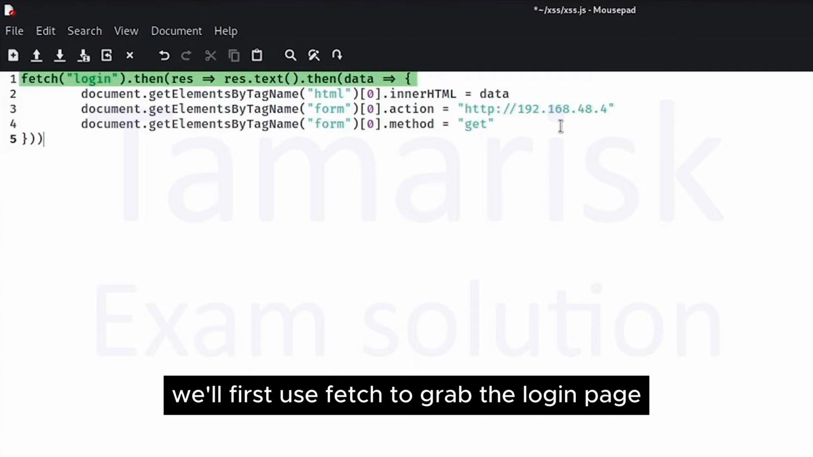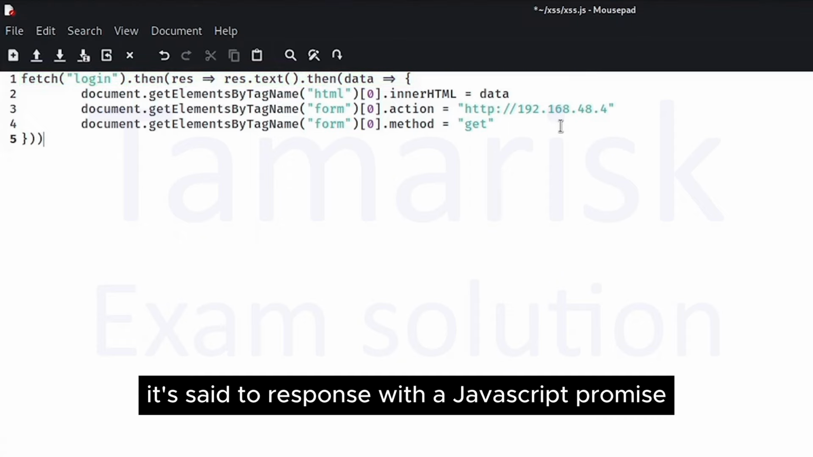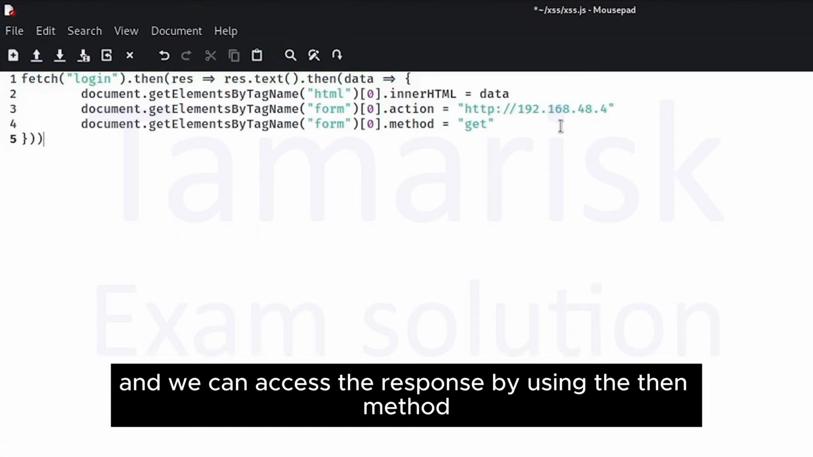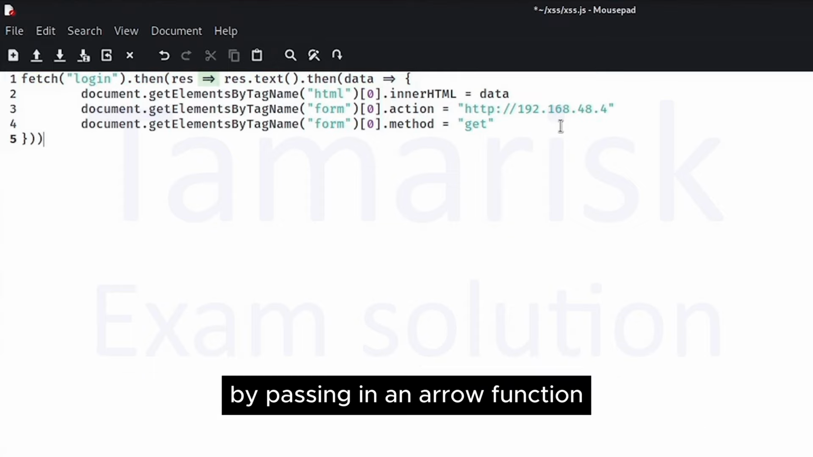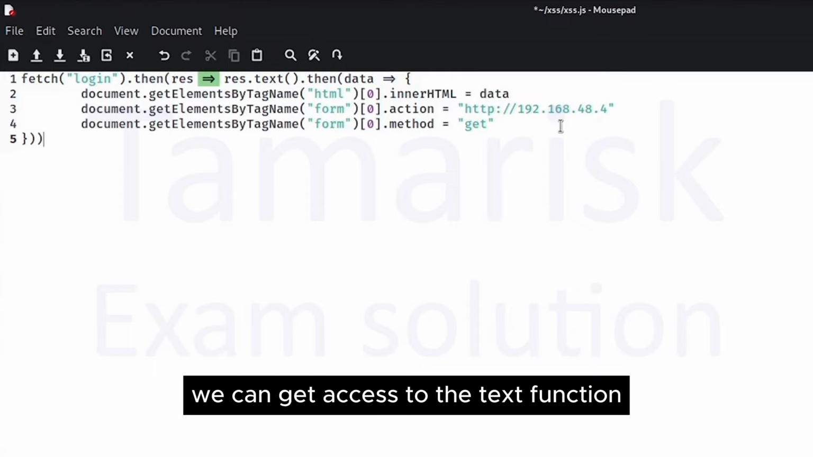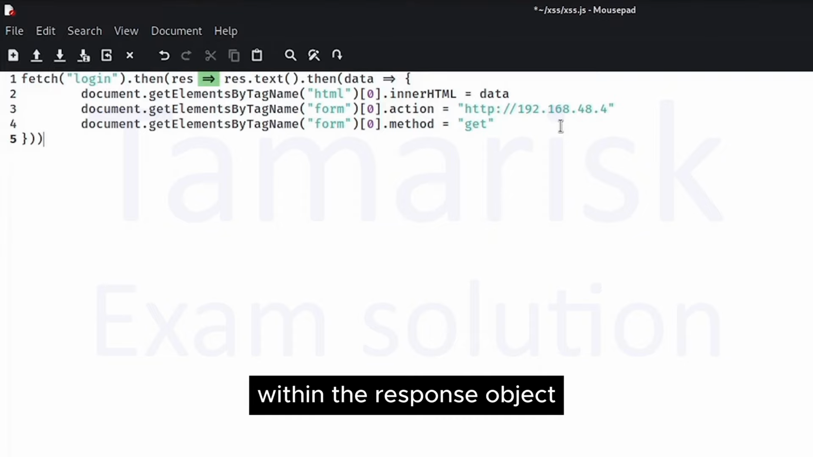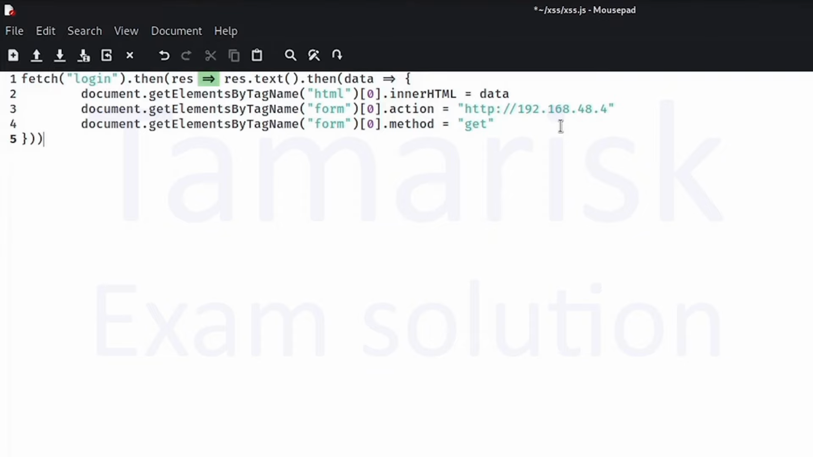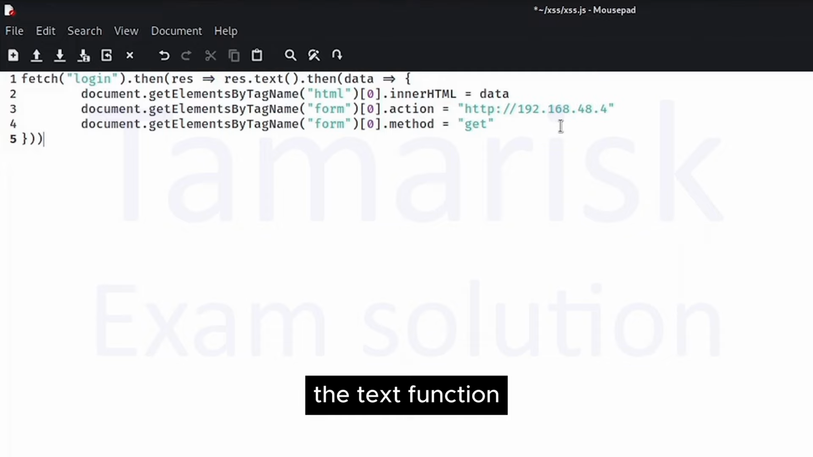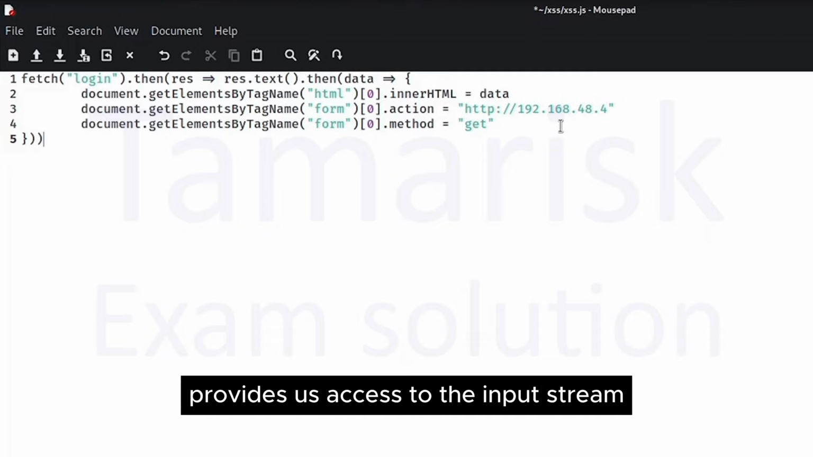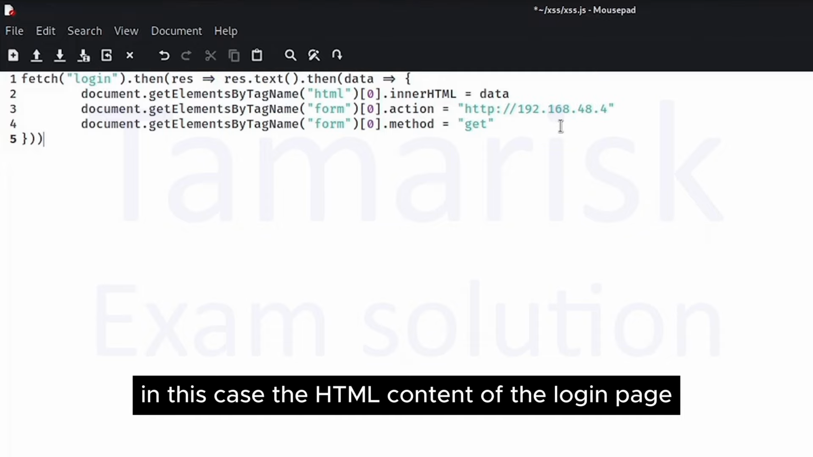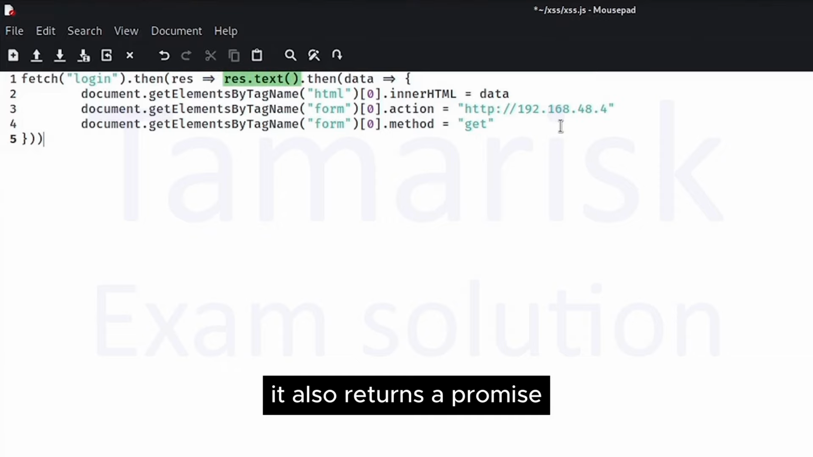We'll first use fetch to grab the login page. Fetch responds with a JavaScript promise, and we can access the response by using the then method. By passing in an arrow function, we can get access to the text function within the response object. The text function provides us access to the input stream, in this case the HTML content of the login page. It also returns a promise.